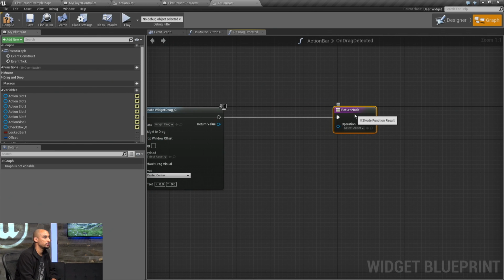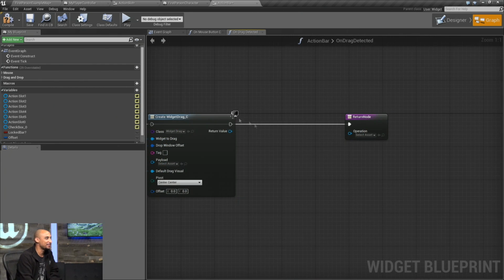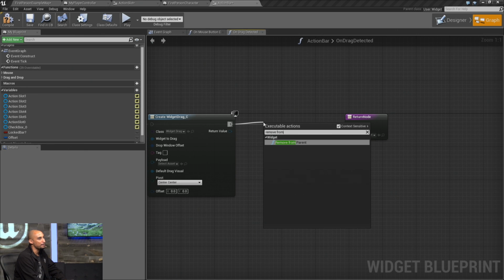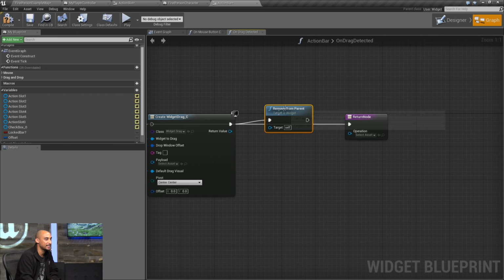Now there's one more thing that we need to do here. When we perform the drag and drop operation, it's going to pass through the widget to drag. It's going to be the default drag visual. However, we need to tell our action bar menu that's there by default to go away. That's what we need to do. So let's go ahead and do that. Let's drag off the out pin here and remove from parent. So remove from parent. The target is ourselves, so remove the action bar.